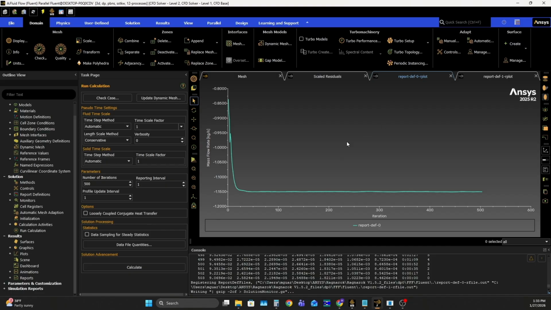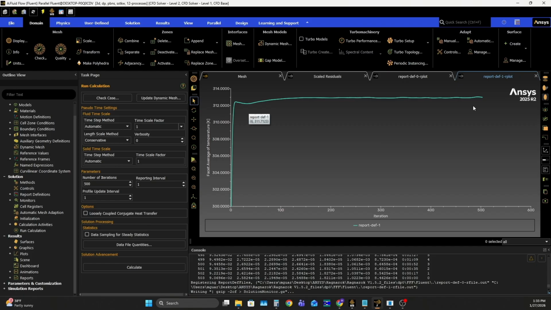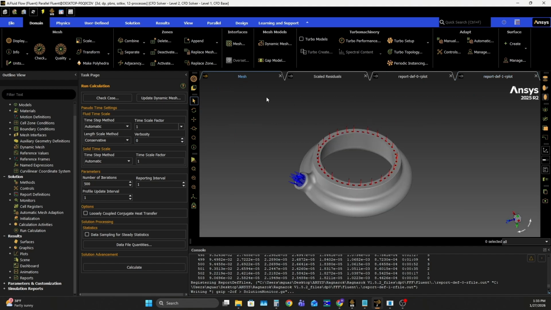If we come over to the mass flow rate section, we can see that our mass flow rate is pretty close to what we'd expect, right? So we would expect negative 1.17 kilograms per second. We have negative 1.15. That's pretty close. And then on the temperature, we can see that we're only getting a roughly 12 degree Kelvin rise in temperature. So that's all pretty reasonable.